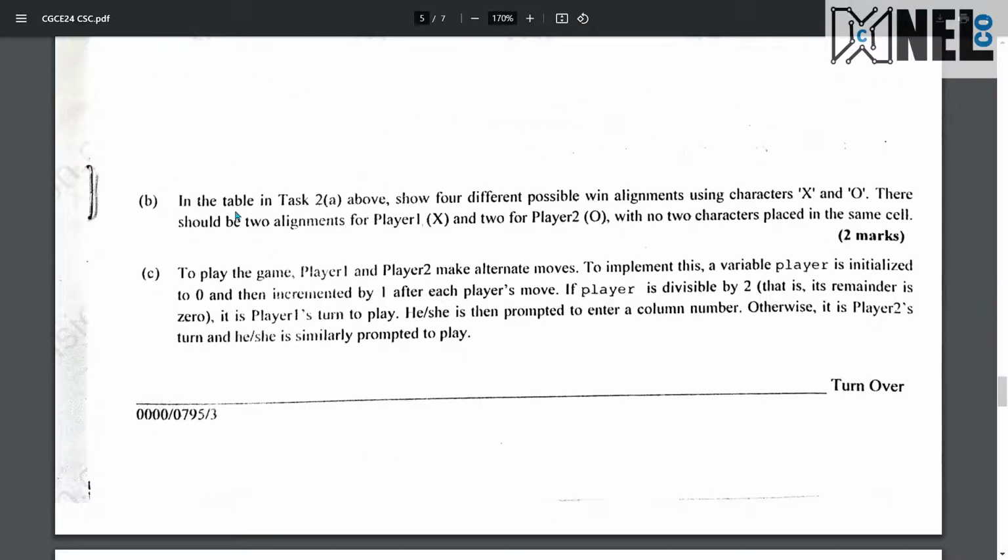B. In the table in task 2 above, show 4 different possible winning alignments using the X and O. There should be 2 alignments for player 1 X and 2 alignments for player 2 O, with no 2 characters placed in the same cell.